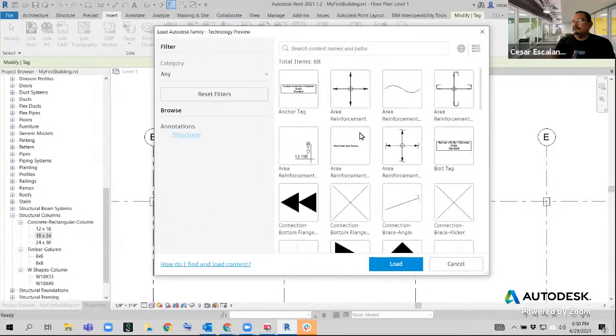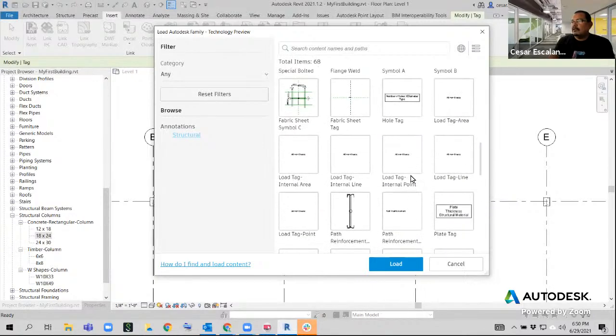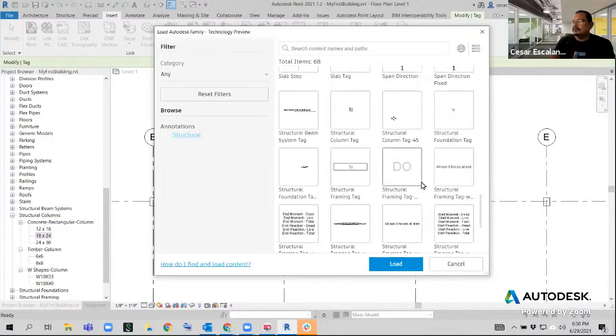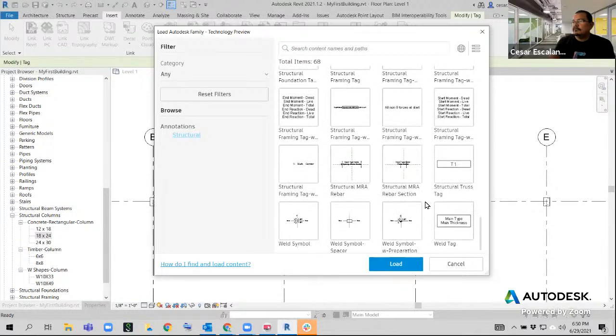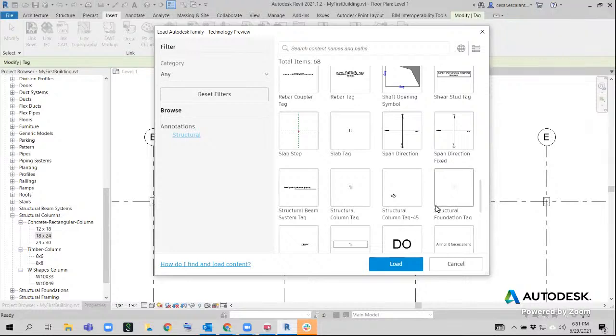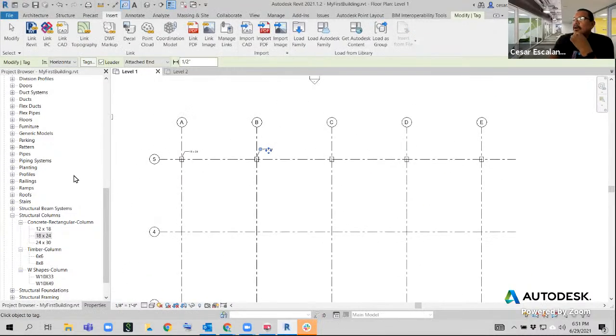Structural. These are all the tags for structural. And then look for the structural column tag. You select it and then hit load. It's the same thing. All right, this is how we tag.